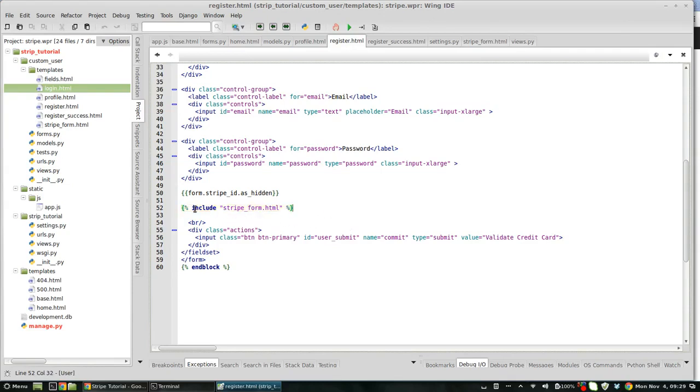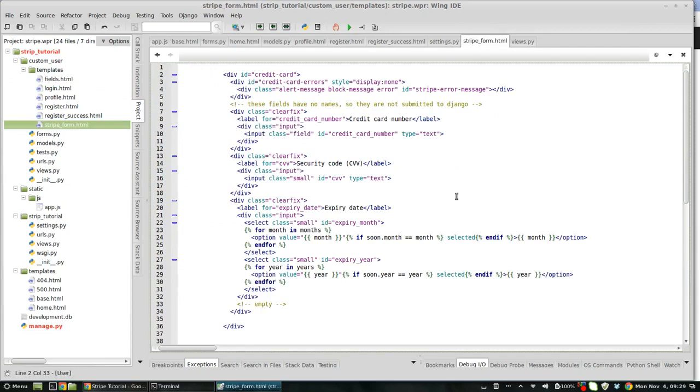So when we include this, we're actually including this file here. And it's a big chunk of HTML, which you may or may not find easy to read. I never find forms easy to read myself. I think a lot of people feel the pain when it comes to making forms. So if you're like me, then you're not alone in that one.